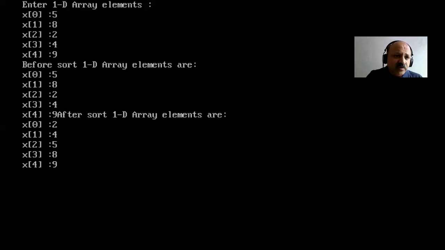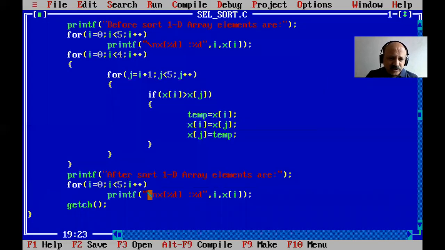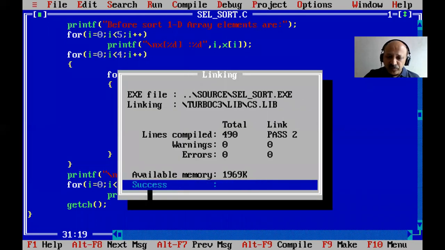So you can look here. Yes, \n is required. So 5, 8, 2, 4, and 9 is before the sort, and after: 2, 4, 5, 8, 9. That is perfectly ascending order. And \n is required after, so we can provide \n. So that is perfect. I hope you can understand.